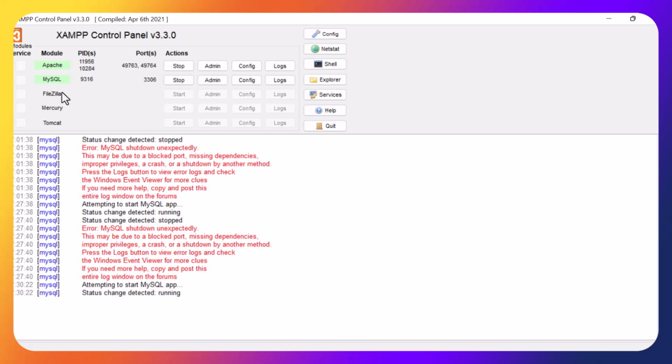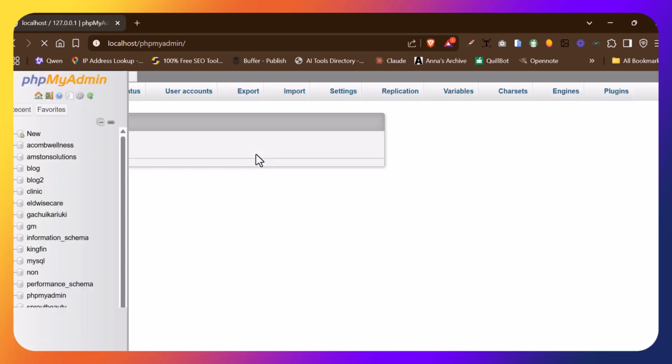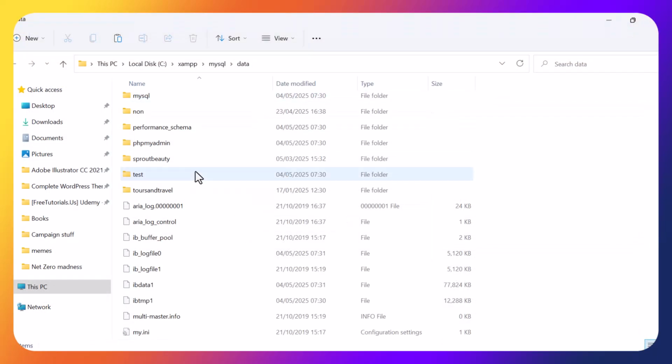So we have fixed the error, which is MySQL shutdown unexpectedly. Maybe that port was blocked by some other thing, I don't know. So as you can see, this is my database. It worked, and that's it. Excellent.